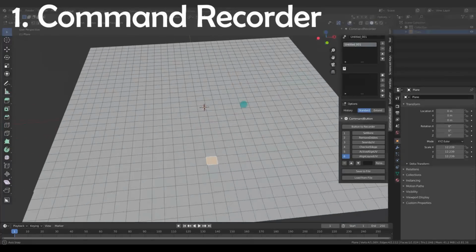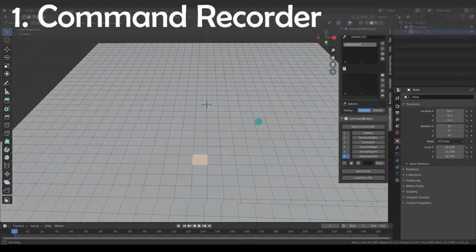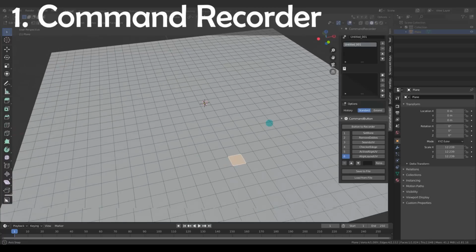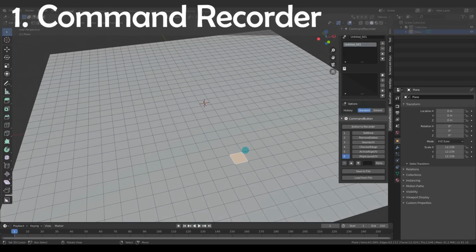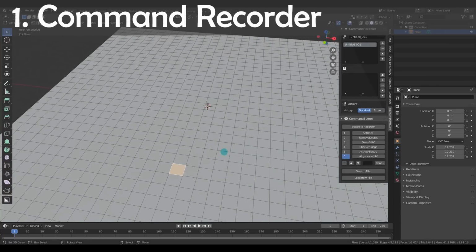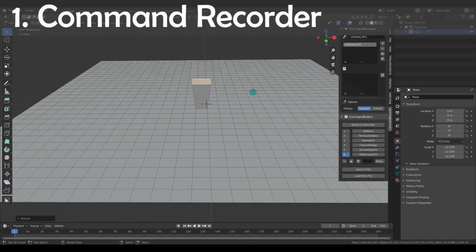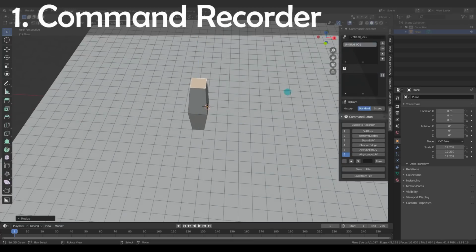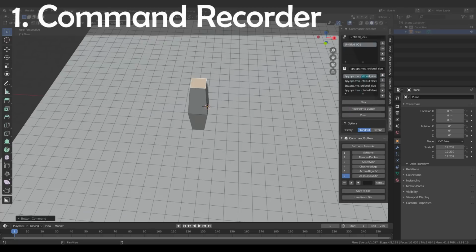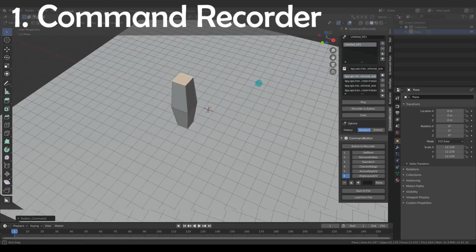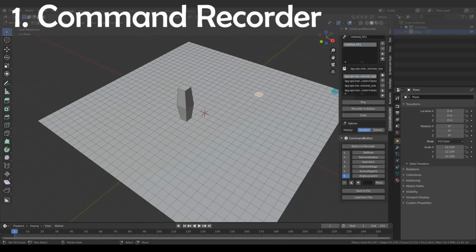Add-on number 1 is Command Recorder. Now this was particularly a pain to get set up, so check the description for a link to where you download these, and also a couple tips on how to get it installed correctly. The way you use this one is you can basically start recording, and then you can just do some operations, right? And then you click stop, and now you've got all of the actions that you just did recorded, so I could then go and do that macro on anything else.